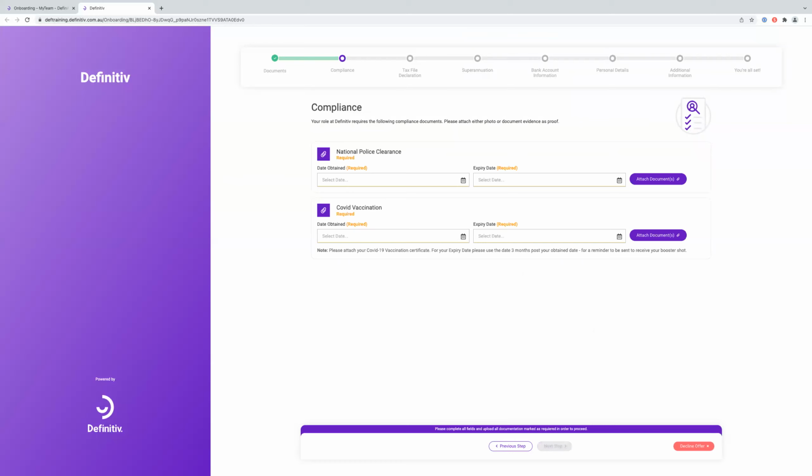Okay, so the next step is my compliances. When gathering compliances, the prospective employee will need PDFs of these documents. They will also need to enter the date that they obtained the particular compliance and the date of expiry. They will also see those instructions that you placed in here as a bit of a hint as to what to do in that area.